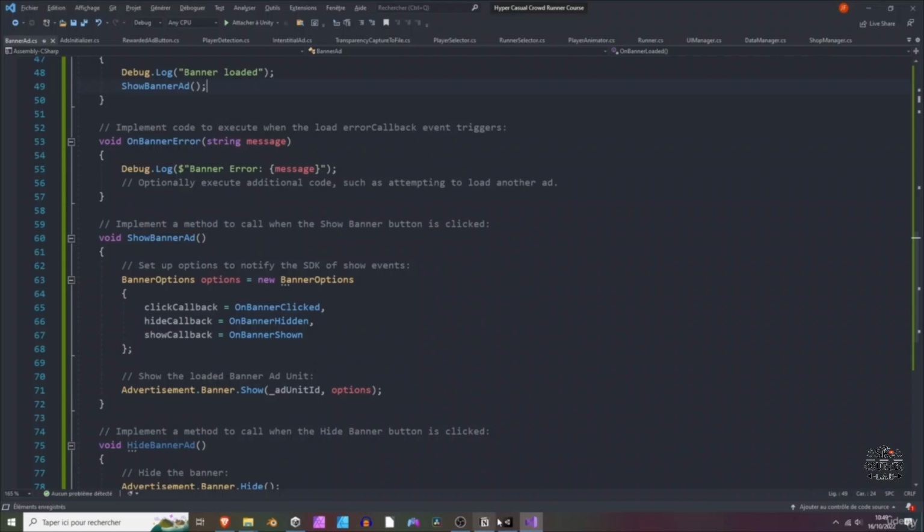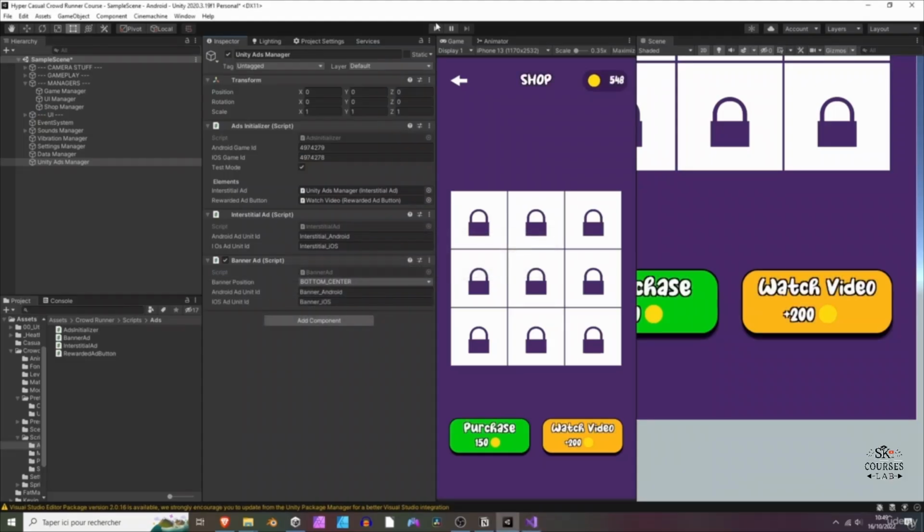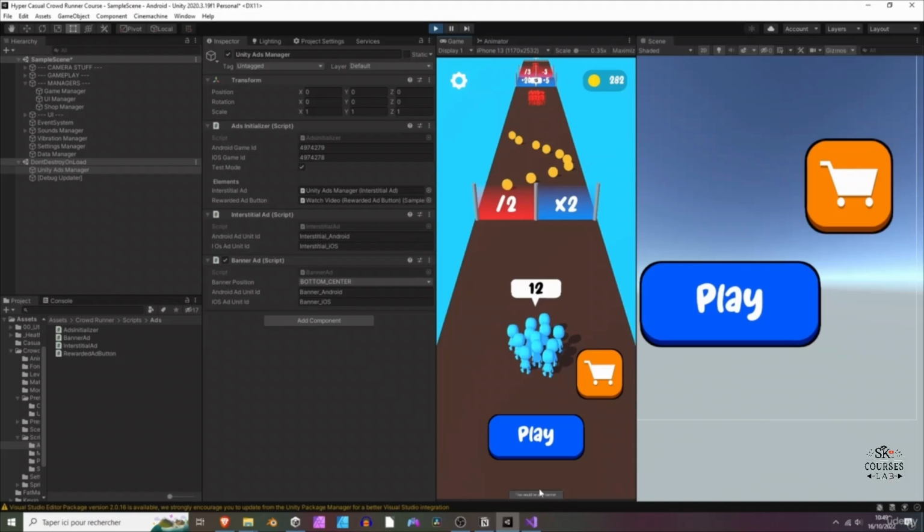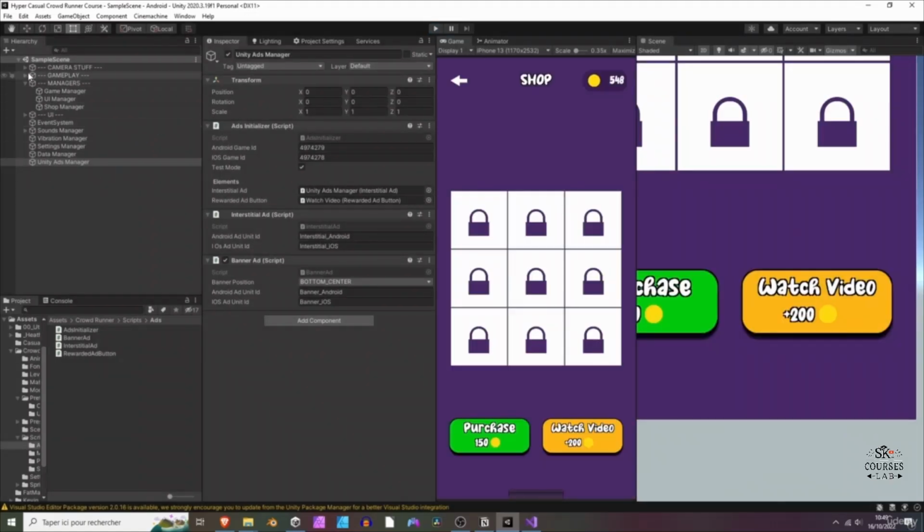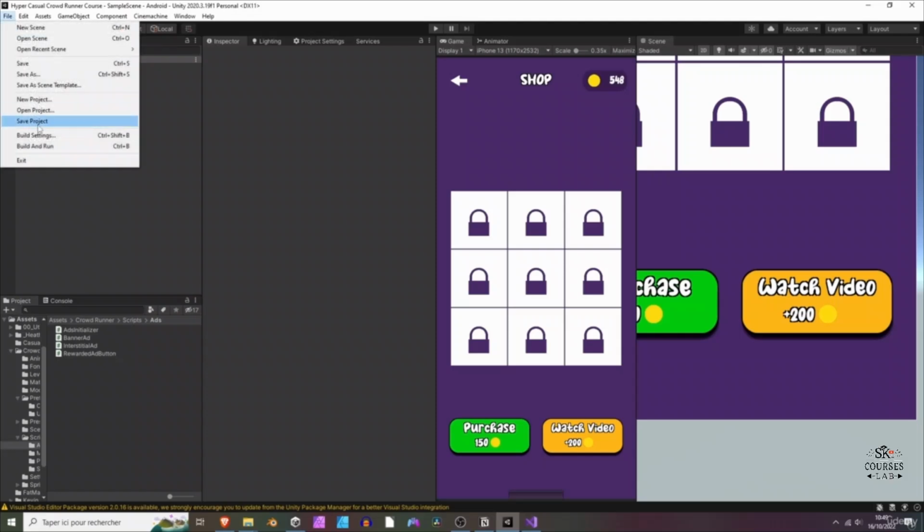So now let's jump back to Unity. Okay, let's hit play. And perfect, we can see a banner right here. So now we are going to test everything on mobile just to make sure that everything works properly. So I'm going to meet you there. So let's build the game and check.